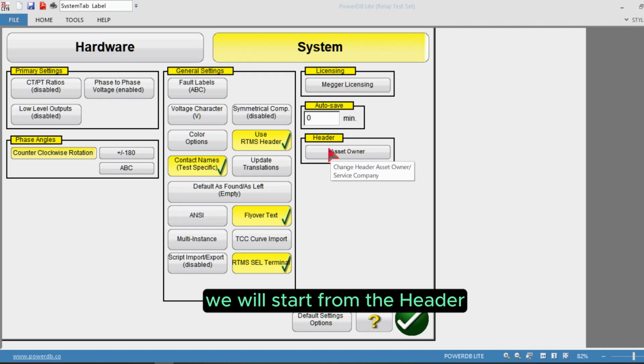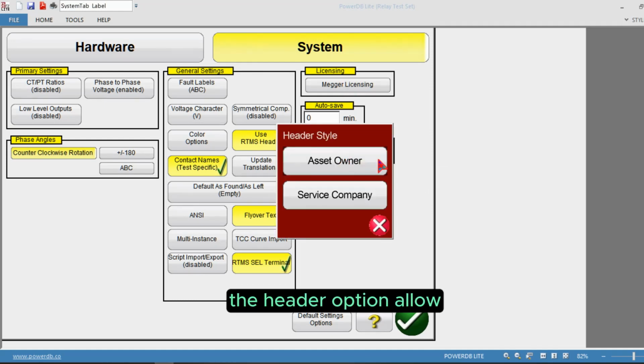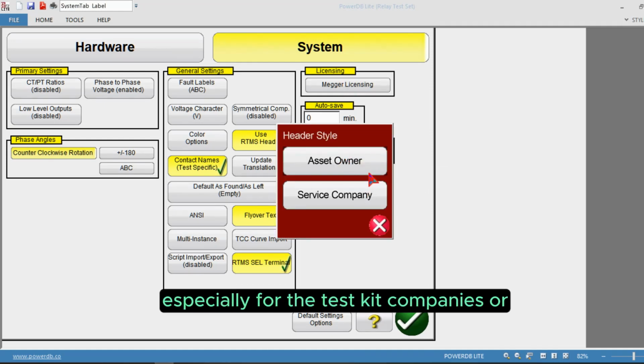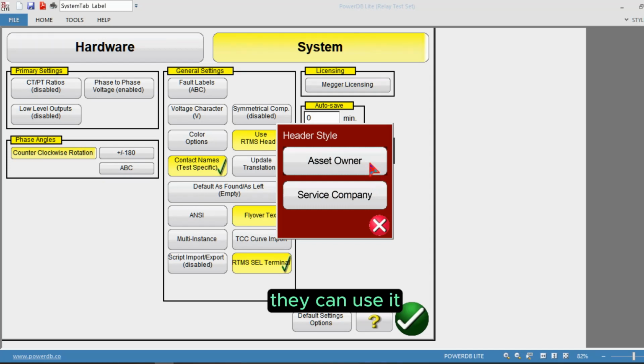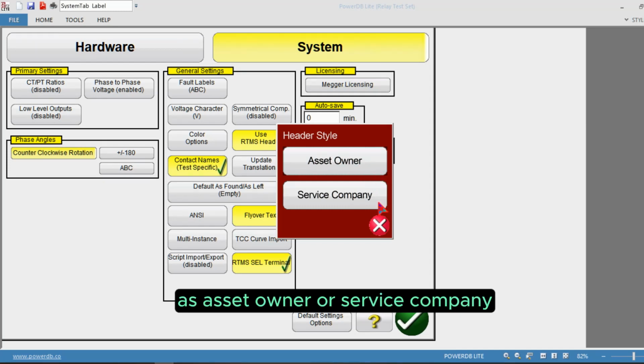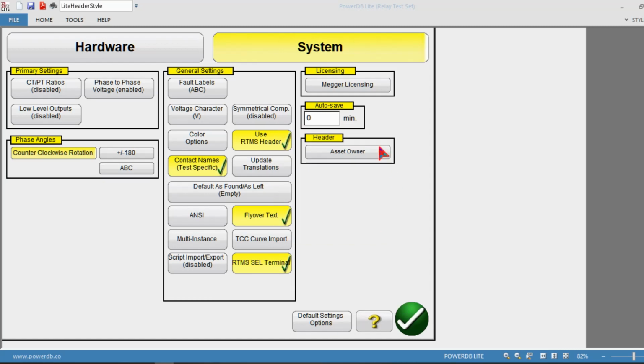We will start from the header. The header option allows, especially the test kit companies or any utility companies who want to choose their own header for the test report. They can use it as asset owner or service company.